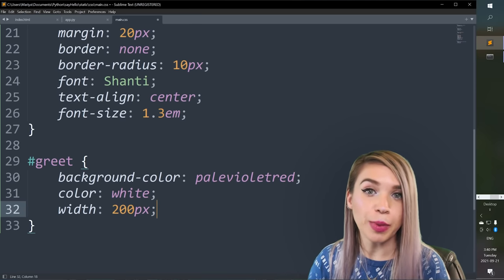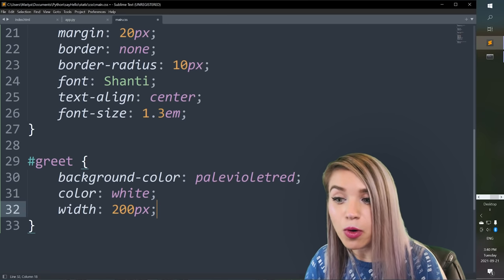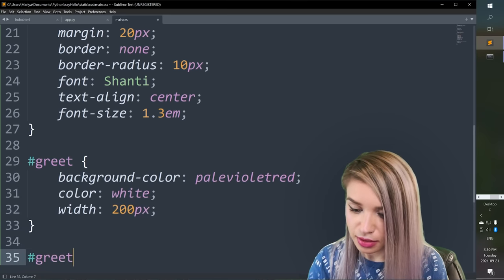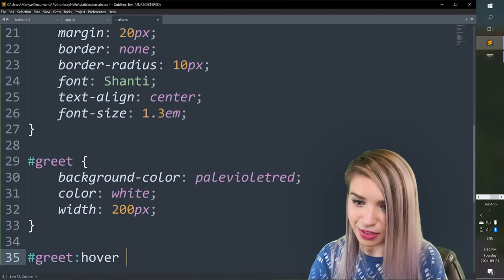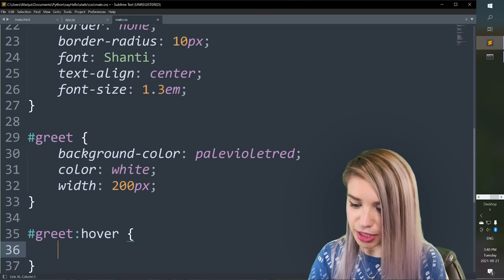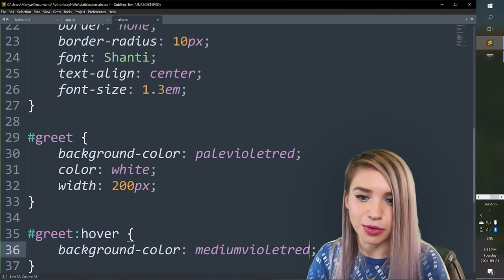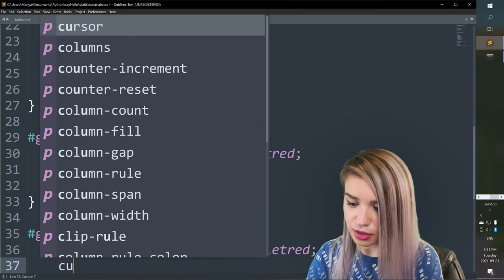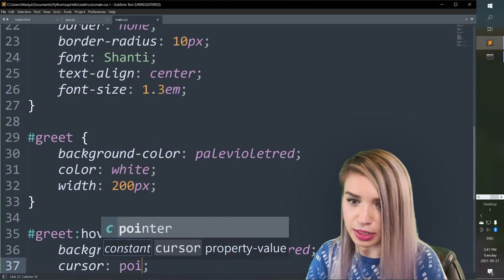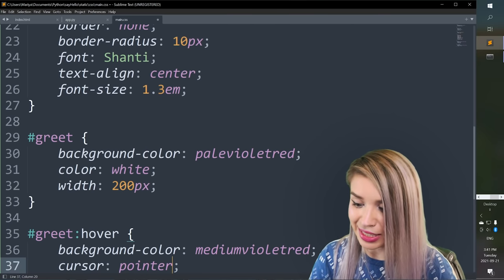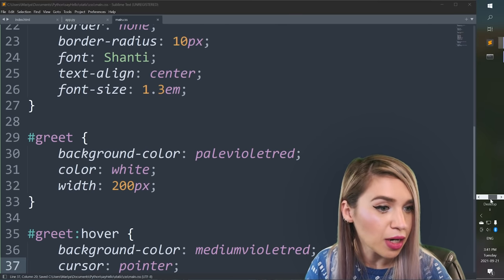Now, since we want to make our application slightly more interactive, we will also add a greet hover event, where we will change the background color to medium violet red, and we will change the cursor to a pointing hand, which is called a pointer. Cool, let's save this file and let's go back to our browser.